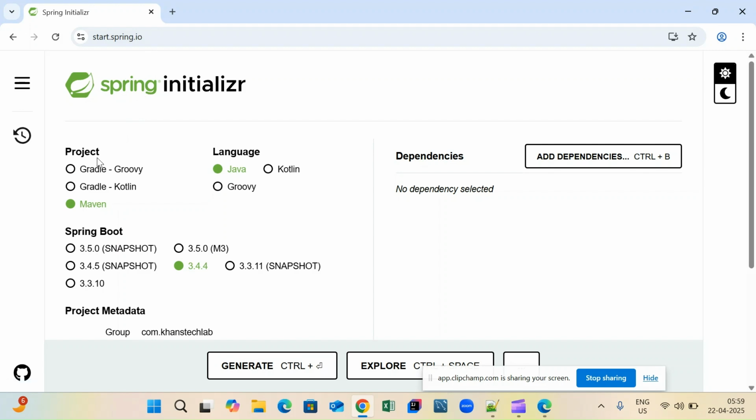One of them is project. We want to choose which type of build to run the project with, whether it is Maven or Gradle. If it is Gradle, then Gradle with Groovy or Gradle with Kotlin. So we are selecting Maven now, and the second option we have to configure is language.